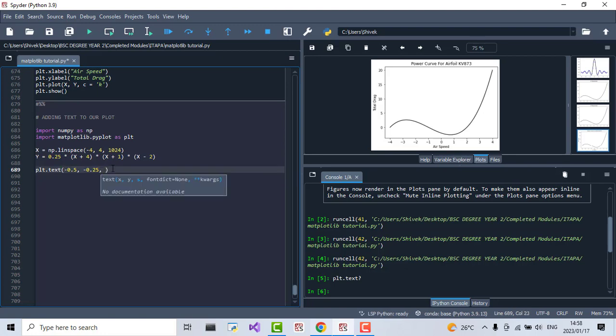Now x and y are just two of the compulsory parameters that we need to pass. The third compulsory one is what's known as s, as you guys can see on the screen. S is actually representing the string of text that we want to place on the graph. So let's do this as bracket, or let's do bracket minimum.